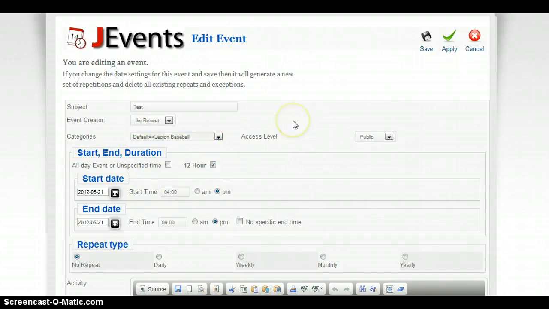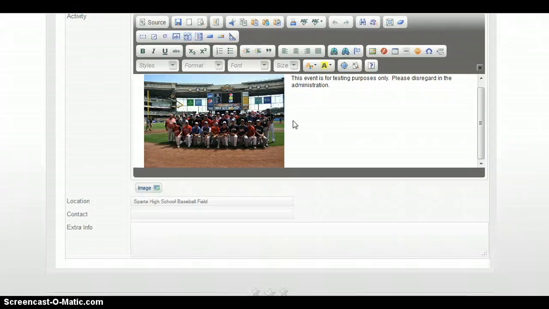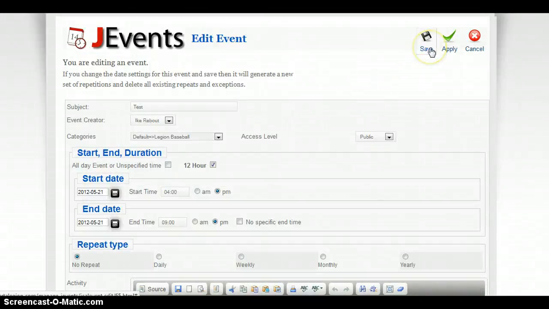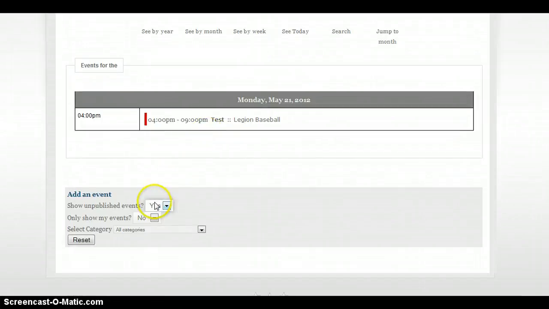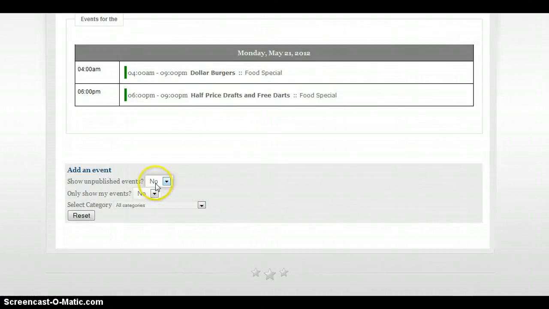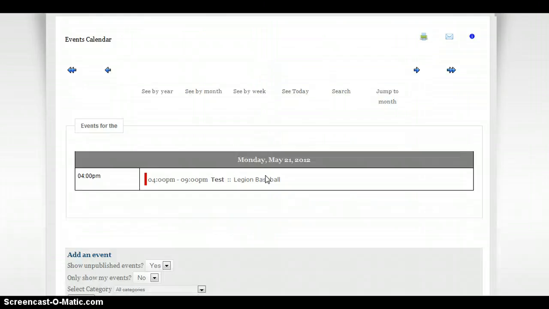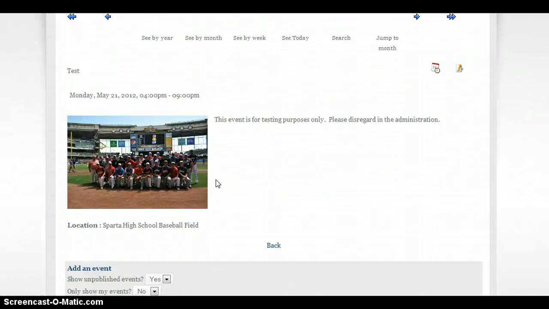So you go ahead and click on that, get it all done, access levels, public always, and then click save. Event saved. So now if we go to published events, reset, show unpublished events, yes. We can go ahead and click on that and it should be published. And we can see that it is.